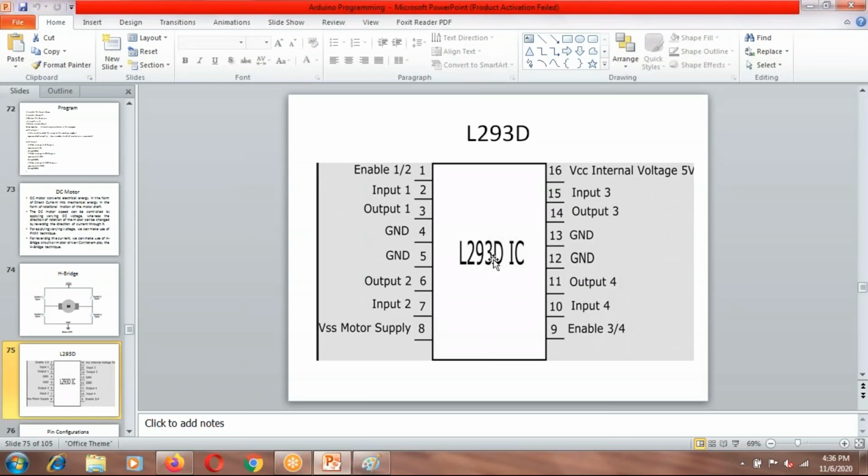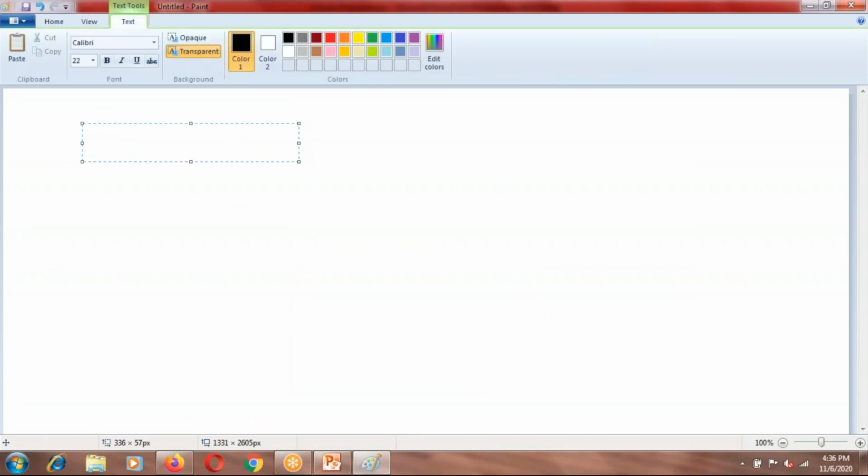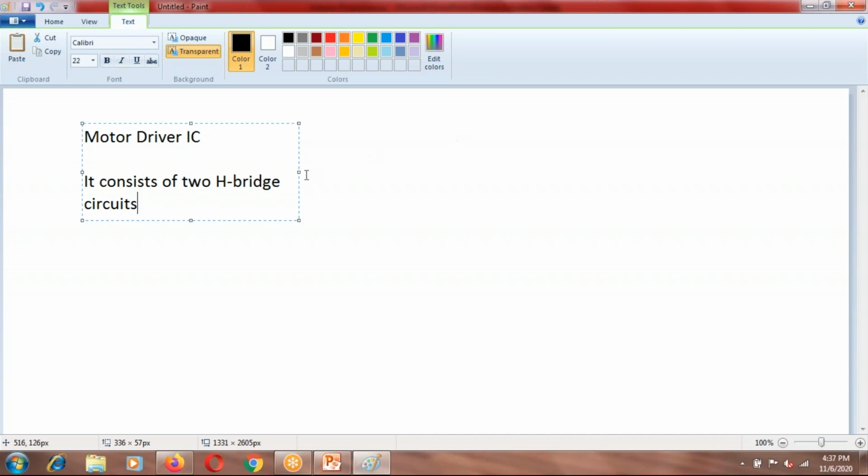It has 16 pins, you can see here. This is the pin configuration of the L293D IC, and L293D is basically the motor driver IC. To drive the motor, we have this motor driver circuit, the H-bridge, and we have the IC which is the motor driver IC. Basically it consists of 2 H-bridge circuits on the same IC.